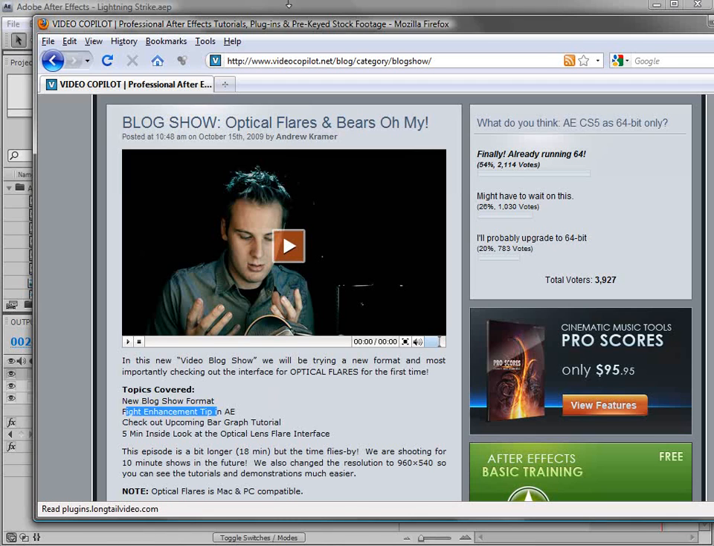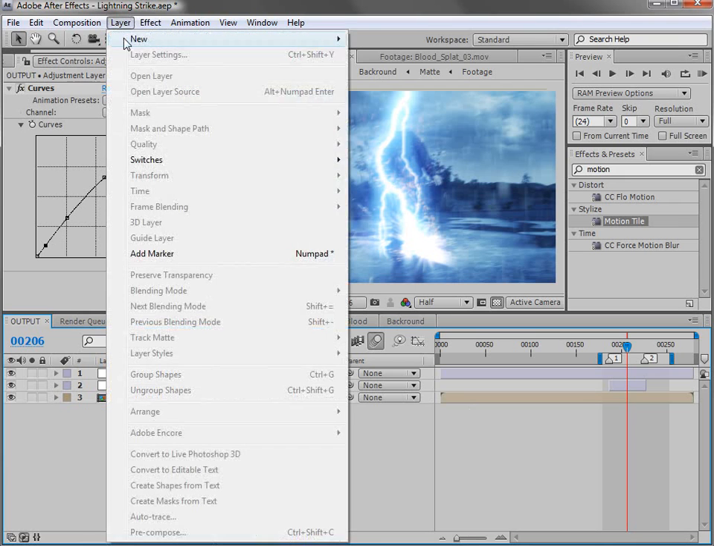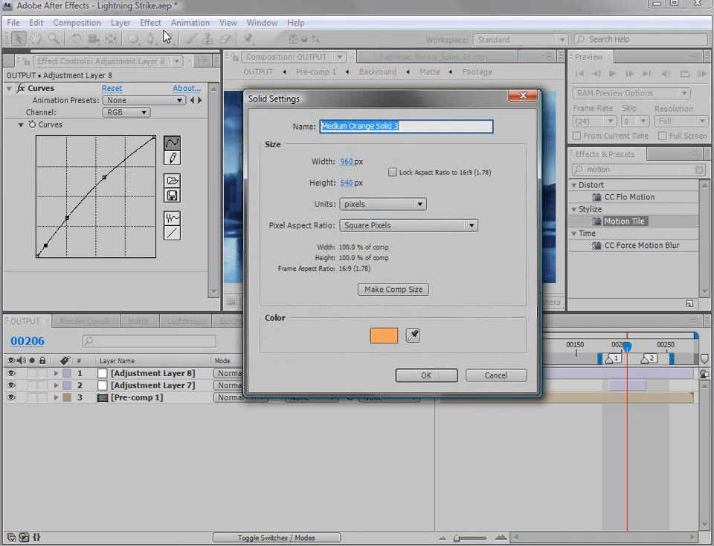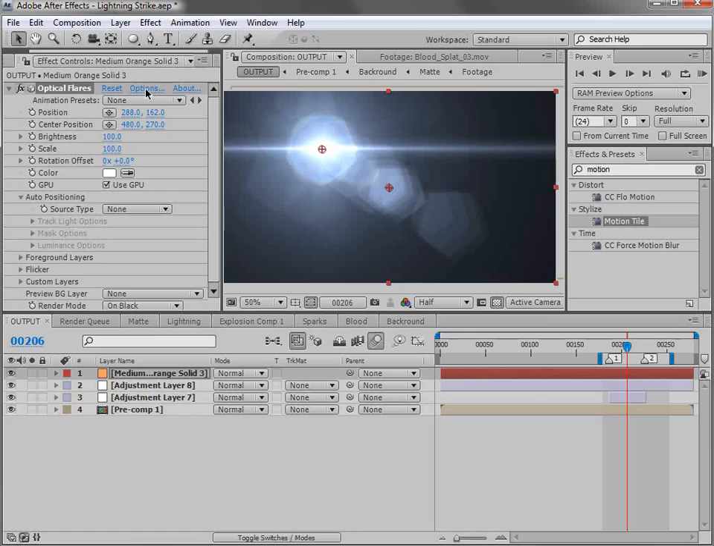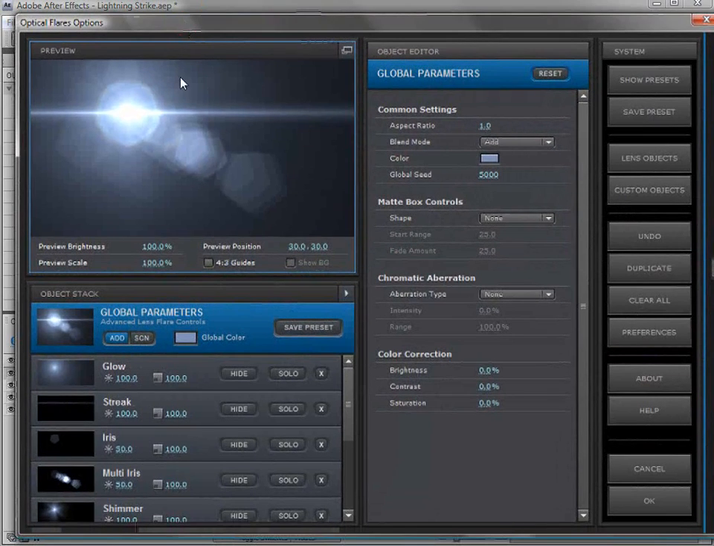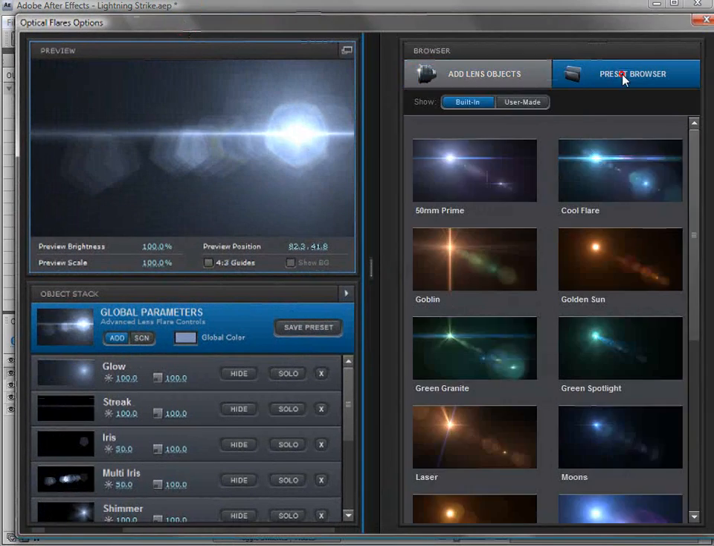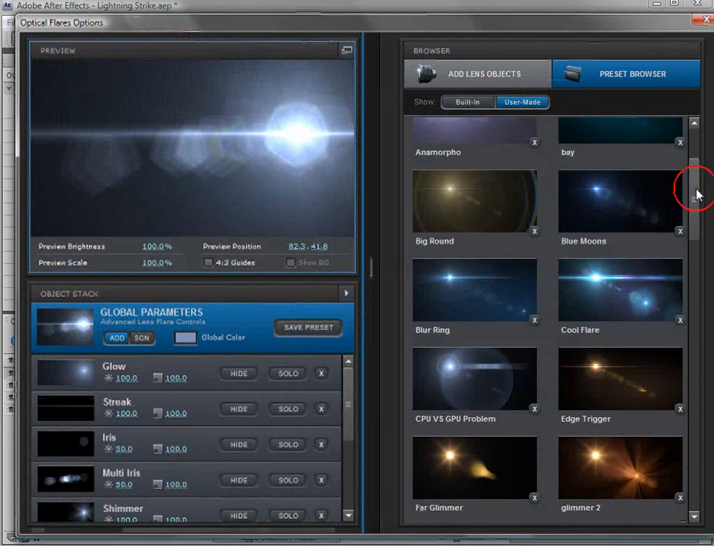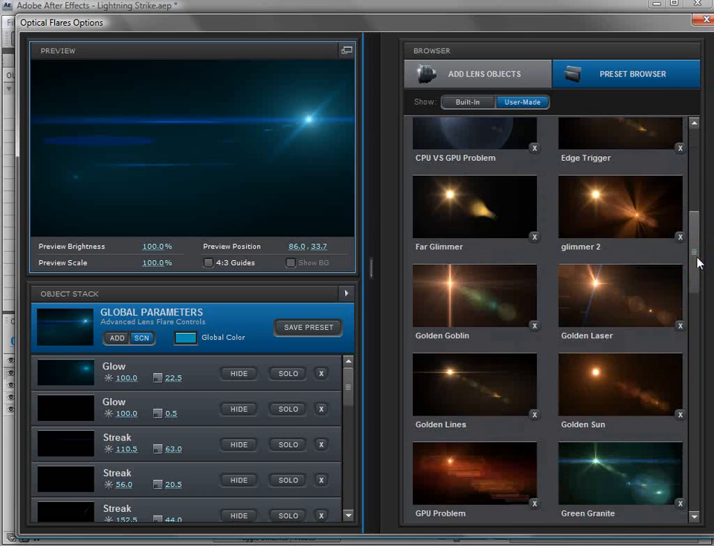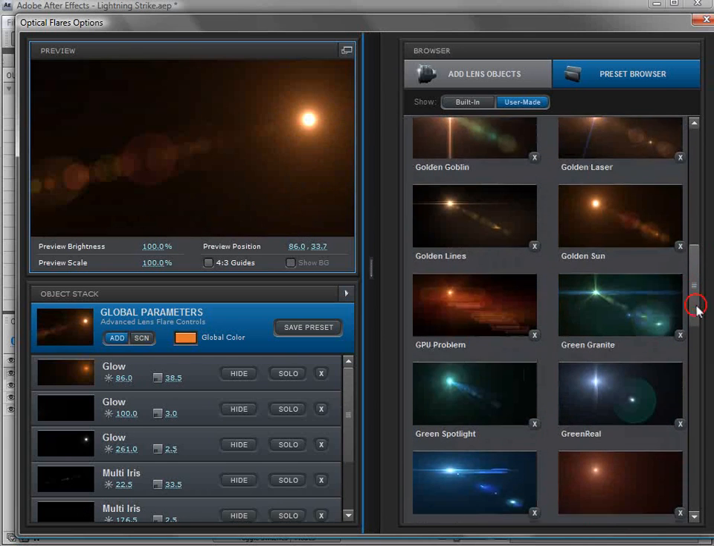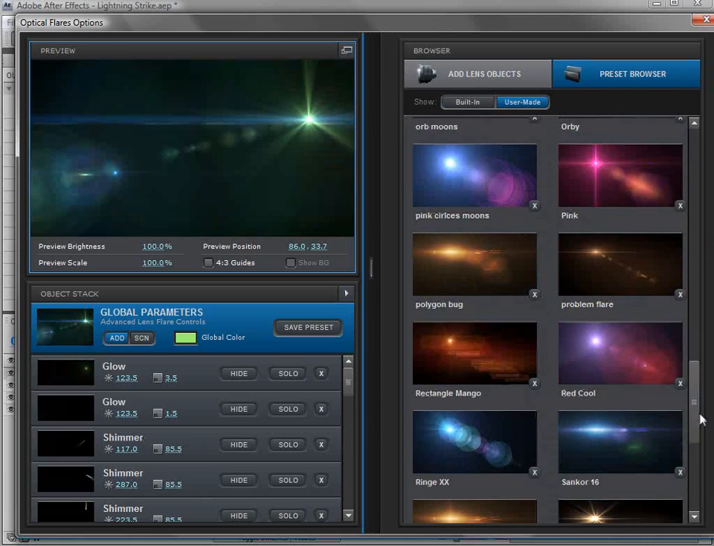In one of the episodes, we actually talk about an upcoming plugin that we're developing that should be out here in November. It's called Optical Flares. And if we go to the options here, it's basically a plugin for creating dynamic lens flares that are 3D, realistic. We've got a Michael Bay lens flare here. We've got all sorts of different types of lens flares. And these are just some of the tests.